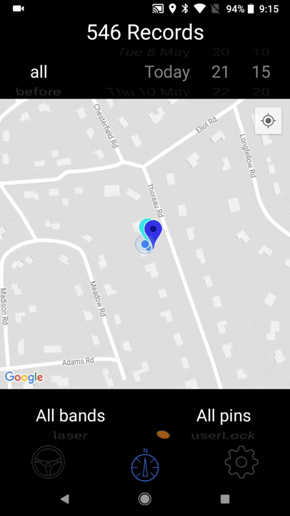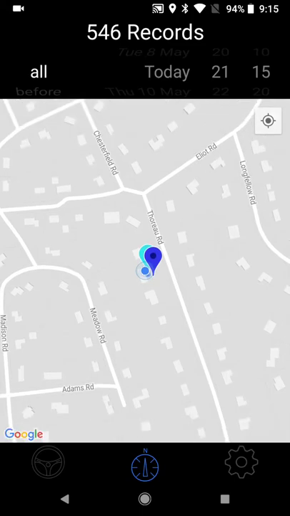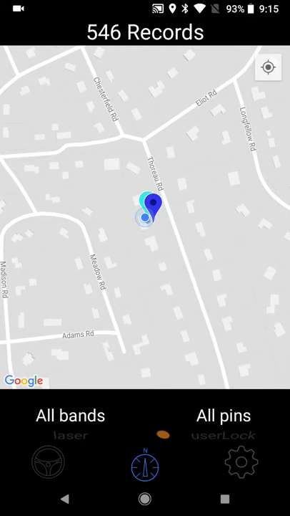So I always had different views on this page, and you could switch views by double clicking on that records control at the top, the 546 records. If I double click on that, it changes this view. Some people say, I don't care about those controls, I want a bigger map. So it gets rid of those controls. Double click it again, and it brings those controls back and removes the top ones.